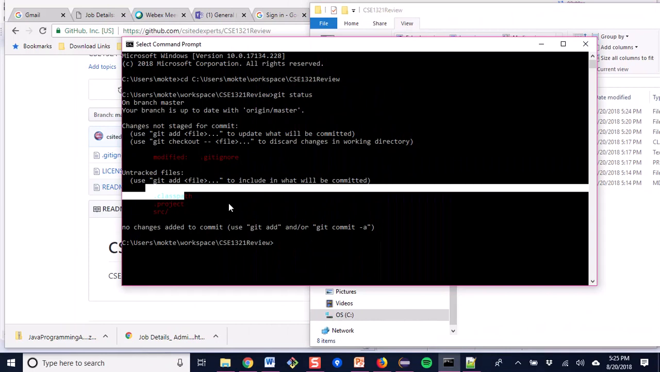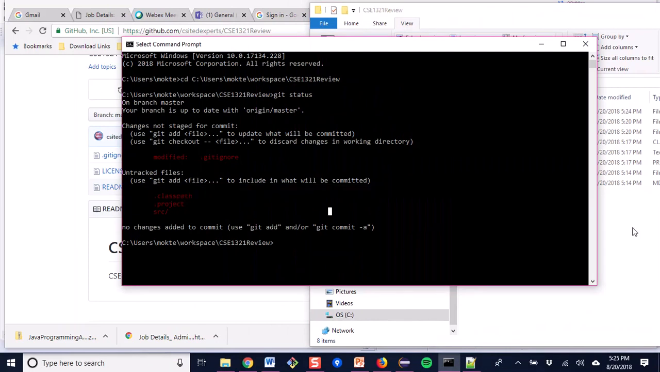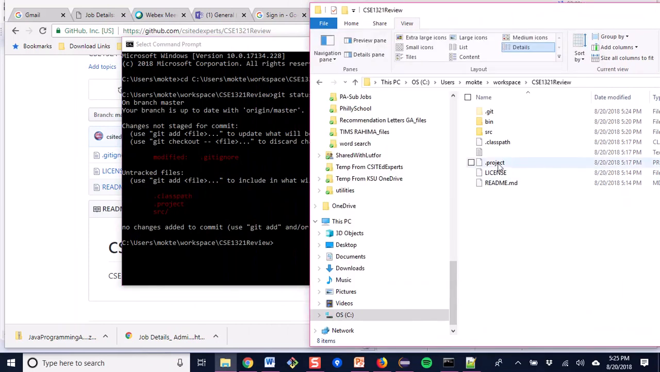These are the untracked files. Untracked means what? Let us see here again. So .classpath, this file, .project, and src, this folder, and whatever is inside this folder. This is a folder, so it ends with a slash, that is a folder.